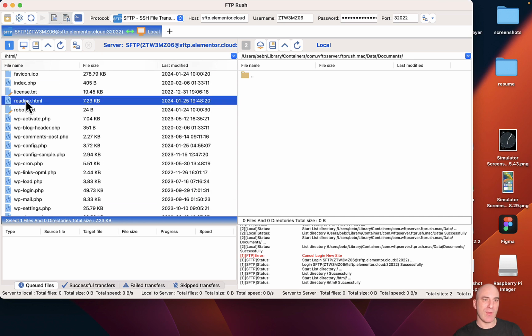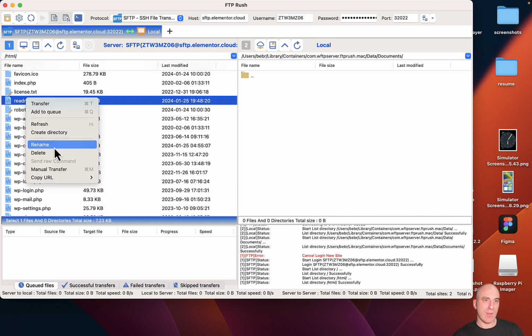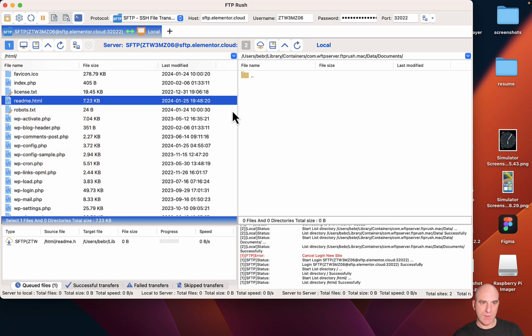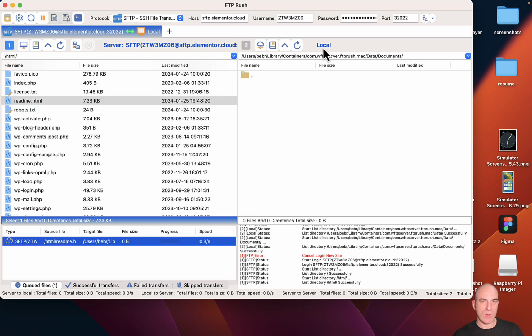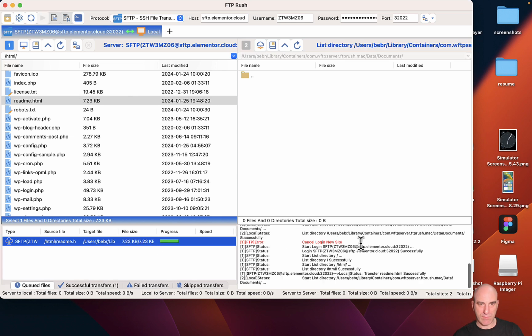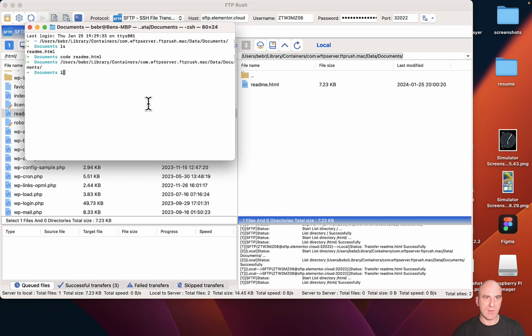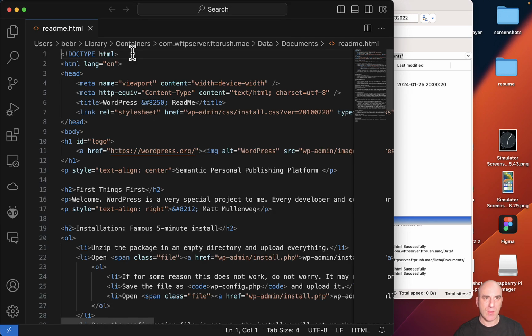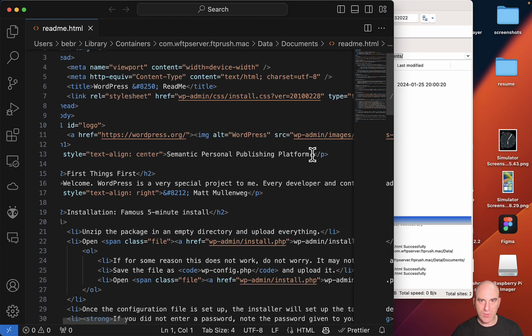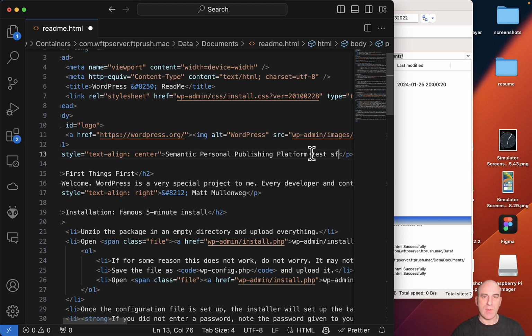So we have one file, let's say readme.html. Let's download this file. Transfer. So now we could see here below, it will download the file to our computer. And we have the file here, the readme file. I'll open it in the code editor. Now let's change one word to test SFTP. Okay, I saved the change.